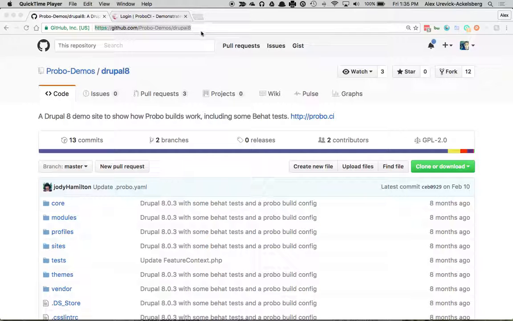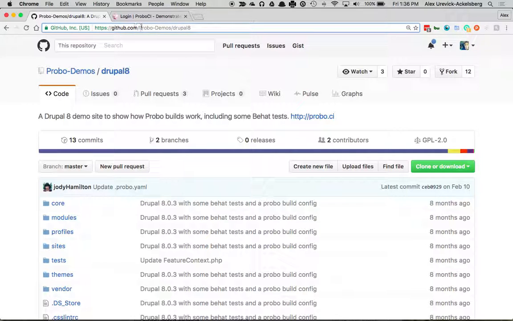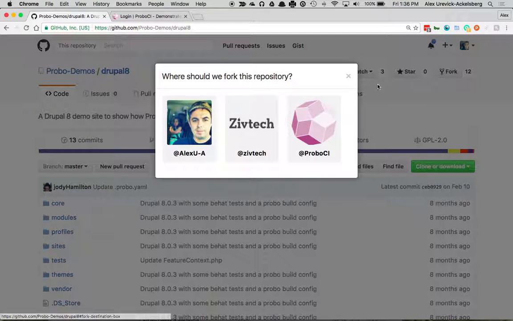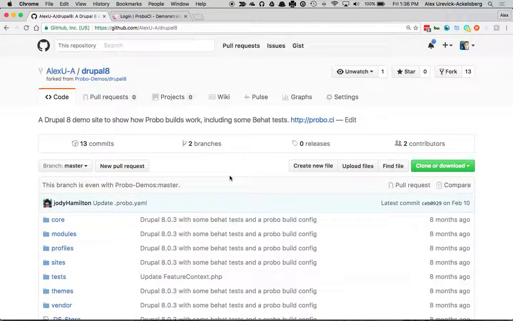A quick way that you can give Probo a try. It should take no more than 3 or 4 minutes. What you have to do is first go to github.com/probo-demos/drupal8. What I'm going to do here is make a fork of this. So I click here on make a fork, and I'm going to do it under my own account. And now I am in my forked version of Bear, as you can see up here.